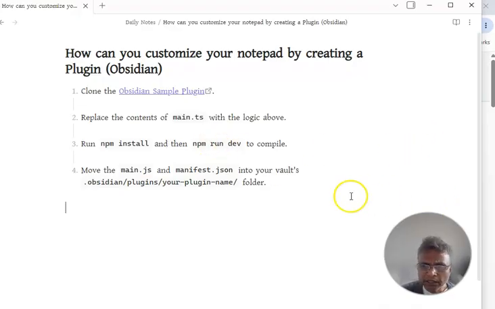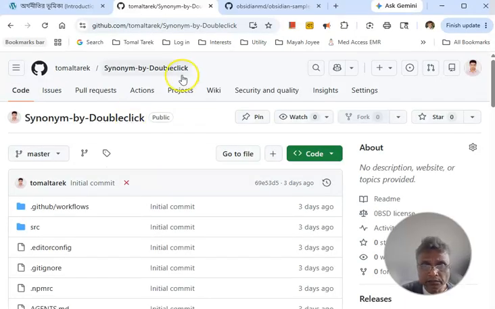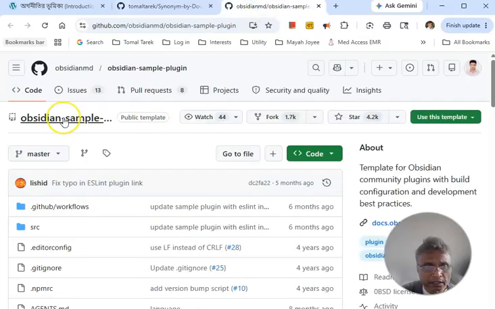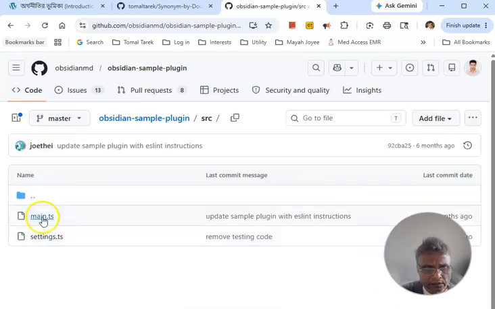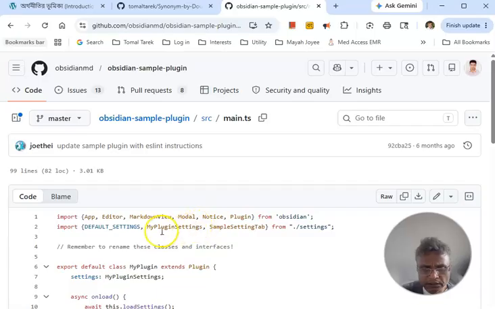These are the very straightforward steps for making your plugin. For example, the Obsidian people put up a sample plugin. I can show you what it looks like. This is my GitHub page, but I want to go here. So, Obsidian sample plugin. If you click on the source code, you'll see a main.ts, which is TypeScript, but when you run the build, you can easily convert the TypeScript into JavaScript.